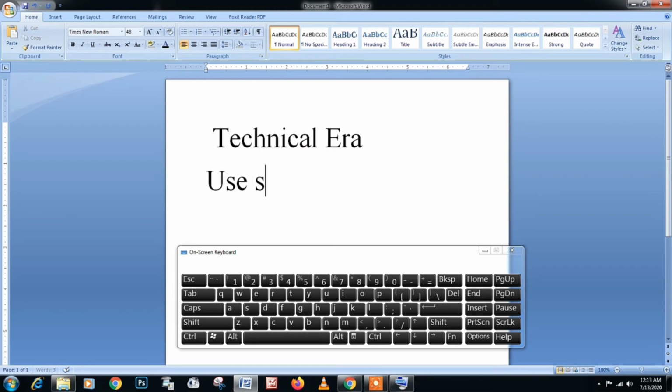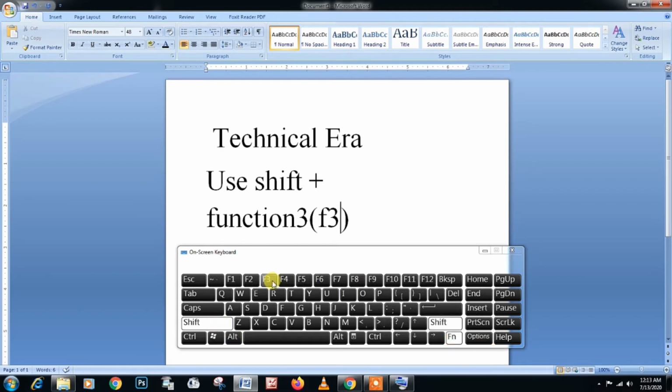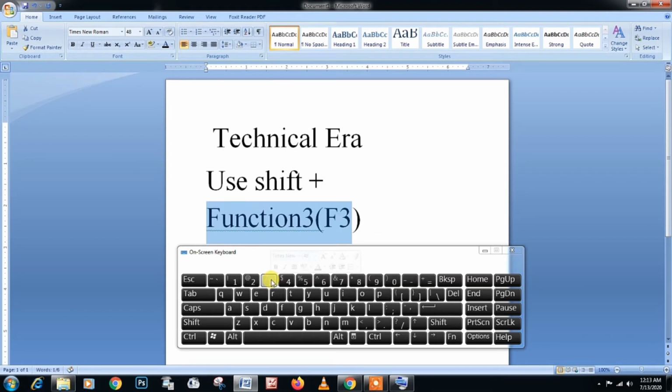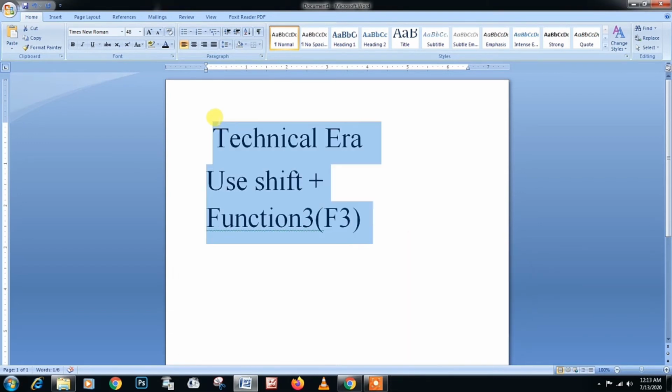So let me just write that for you. Use Shift plus Function or F3. F3 is not F and 3. F3 is a function key that is on top of the keyboard, as you can see here, and not F and 3, because most people make this mistake.